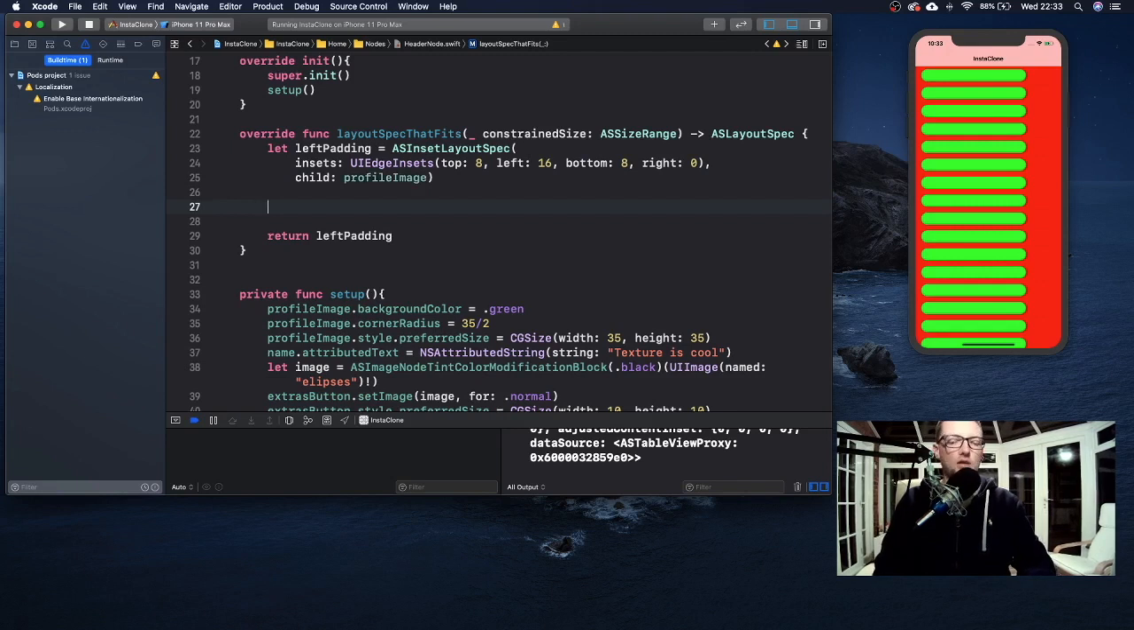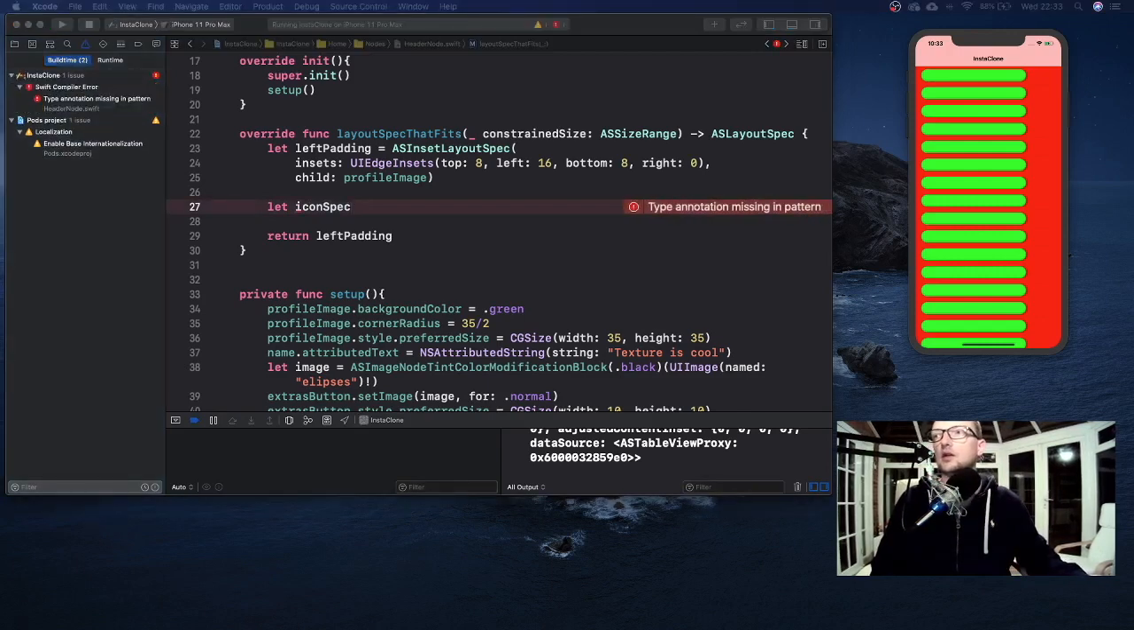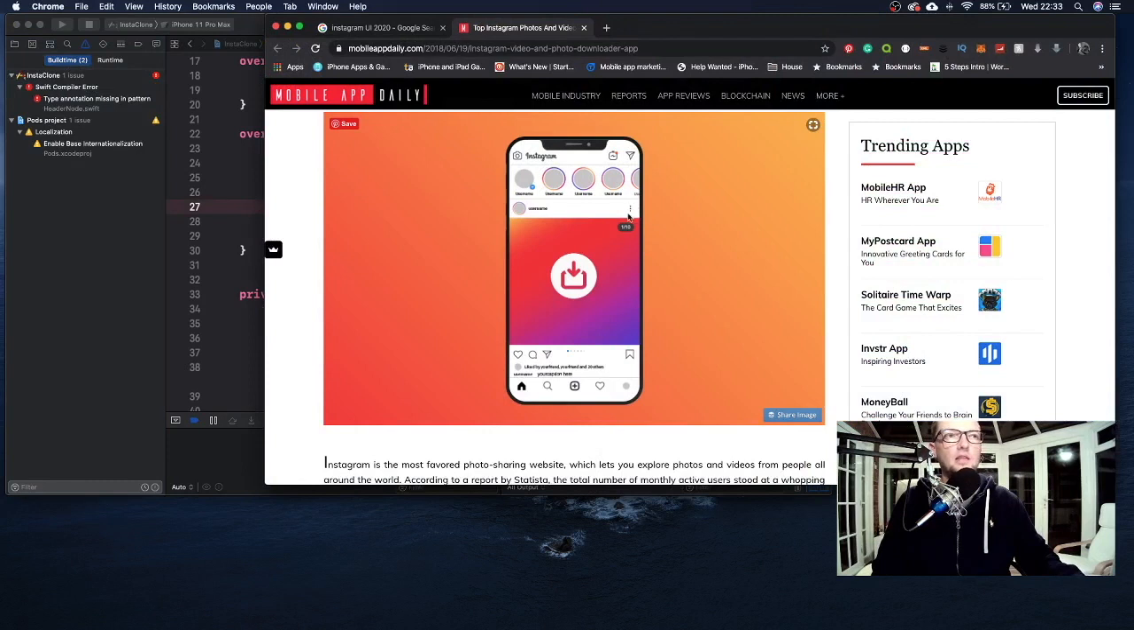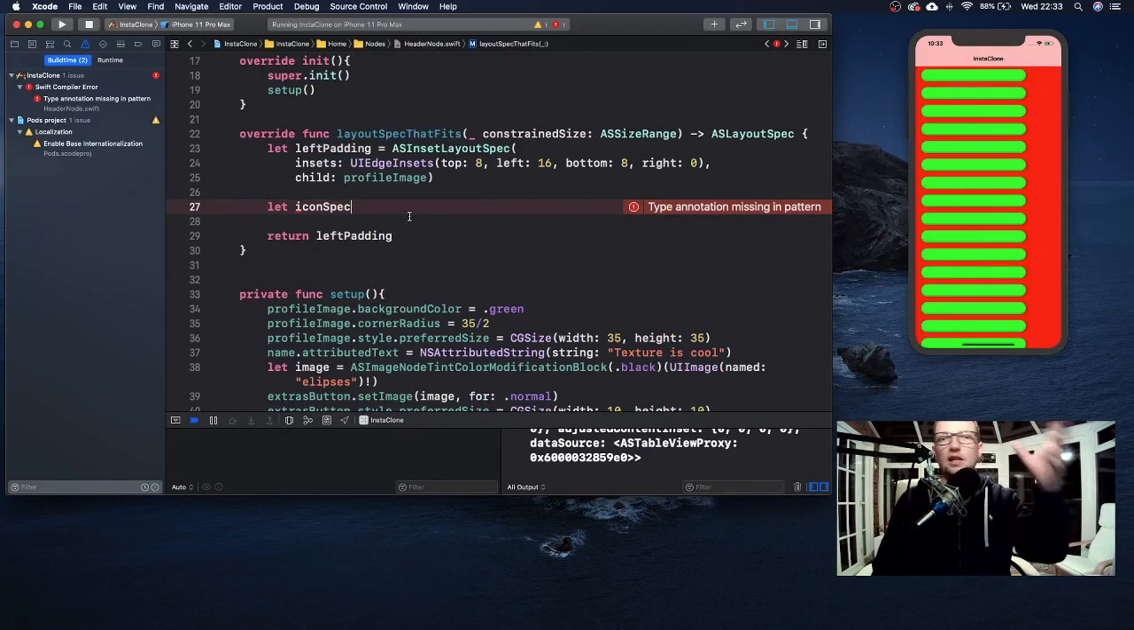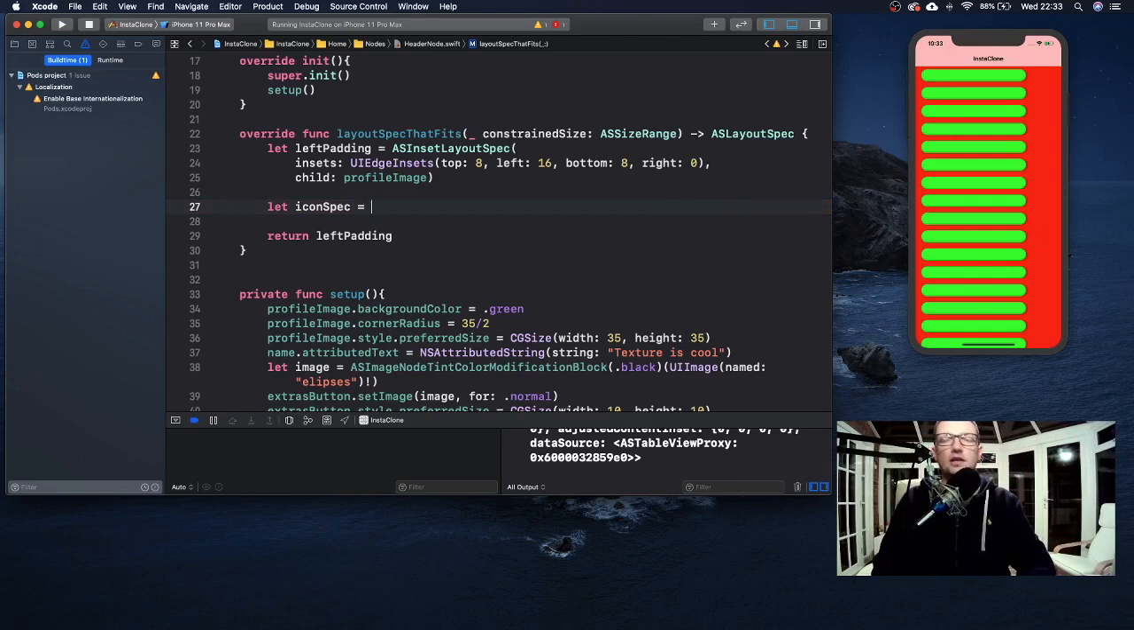So the next point is we want to use our extra button. So now we want to call this icon spec. This is going to be the button to the right hand side, the furthest right. So if we pull up our UI page again, it's going to be this button that we see here. That's a vertical one, ours is a horizontal one. It doesn't really matter, it's just to show you how to generate the layout as it were. So here we're going to create another stack spec.